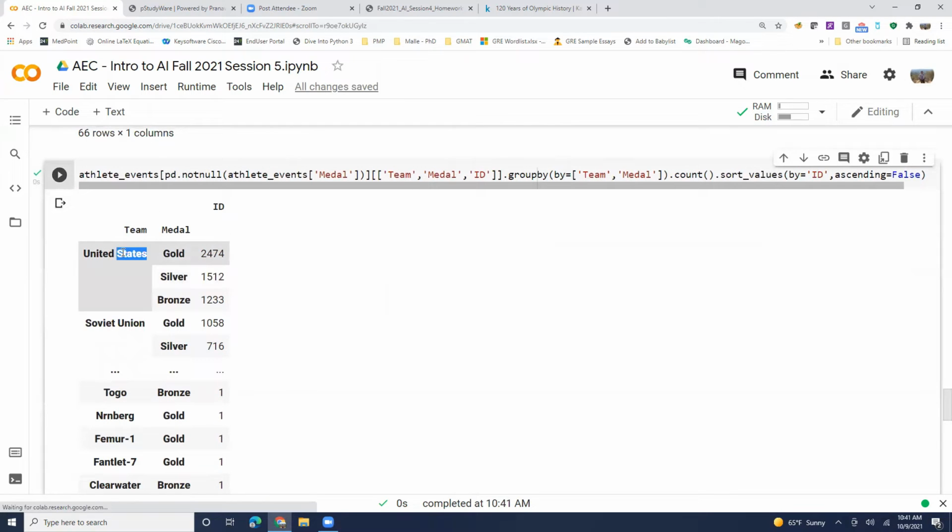right? So now it is grouping by two things, right? So US won 2,474 golds, 1,512 silvers, 1,233 bronzes. Does this make sense?